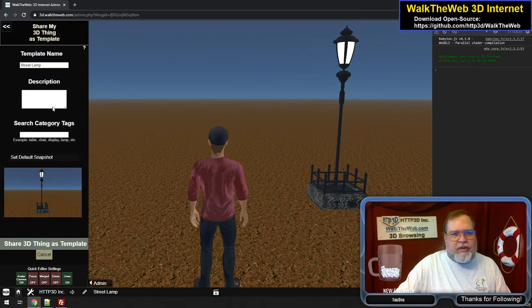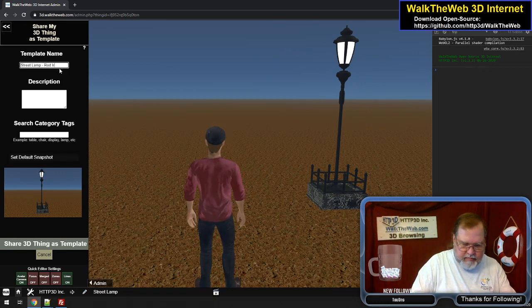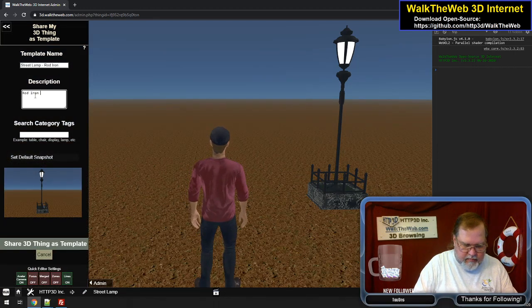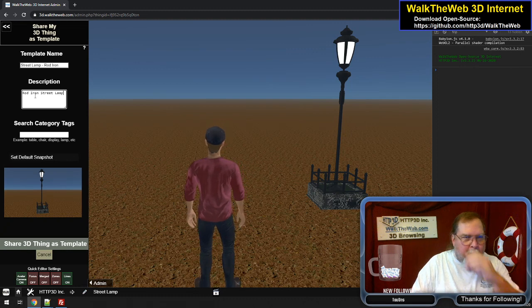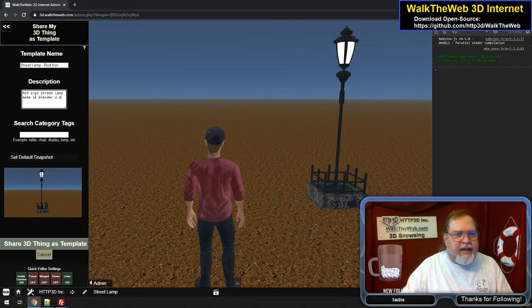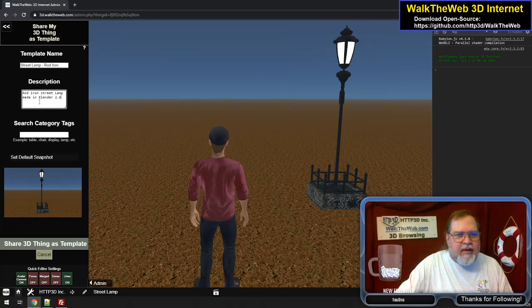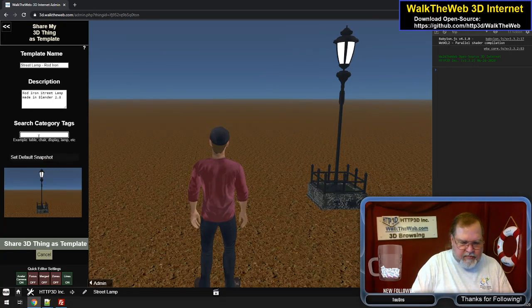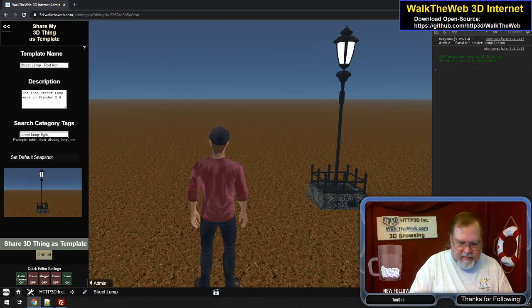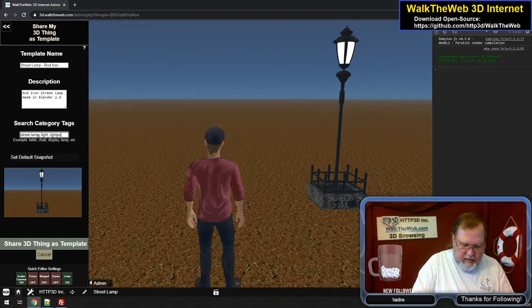Okay, so we're going to name this what we want. Street lamp, for example. Wrought iron, or whatever we want to call it. Wrought iron street lamp, made in Blender 2.8. I'll just put that on there for now. We could put more description if you want. Search terms: street lamp, light post.